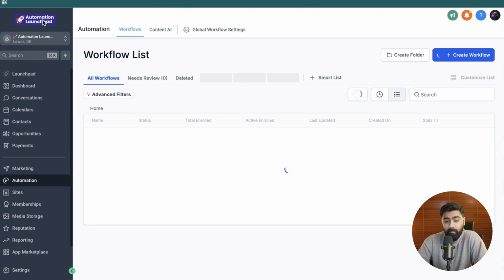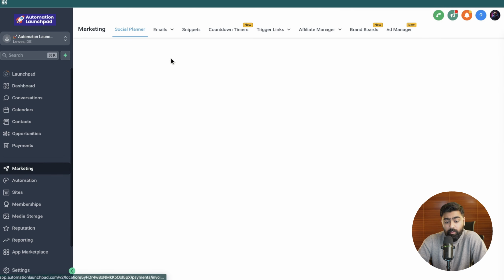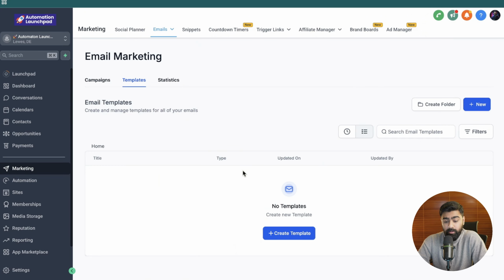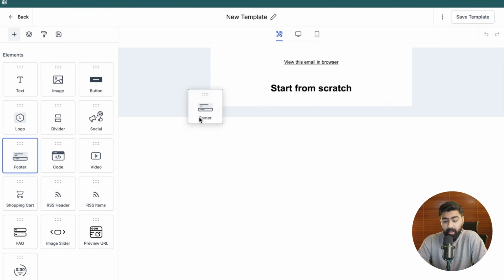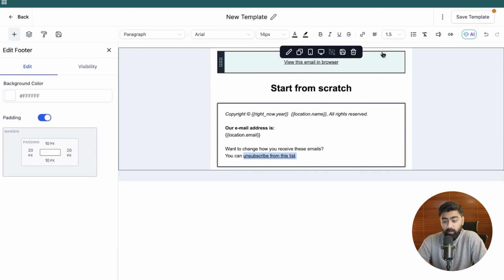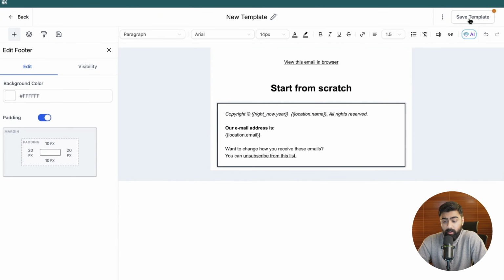Once your workflow is set up, the last thing we have to do is input the trigger link inside of your actual emails or email footers. So if I head over to marketing and then go to email templates, I'm going to create a new template. I'm going to choose the design editor to keep things simple. And then I'm going to add in a footer here. So I'll just drag it here. And you can see here that it has an unsubscribe from the listing. So we're going to highlight this real quick. And from here, we want to make sure that it is the actual trigger link, which is this one right here, and then click on save, and then you can go ahead and save the template.